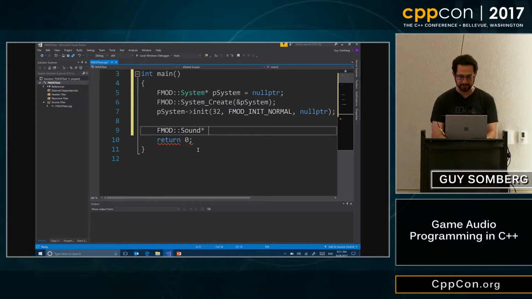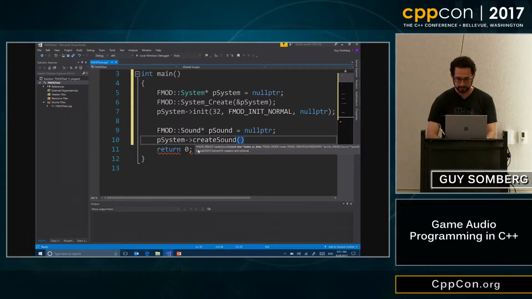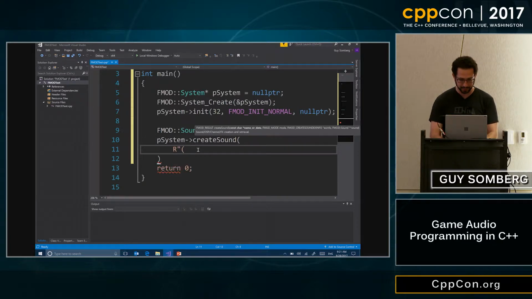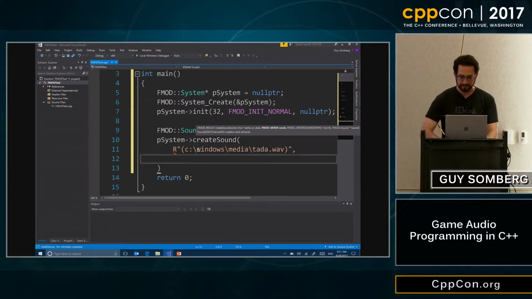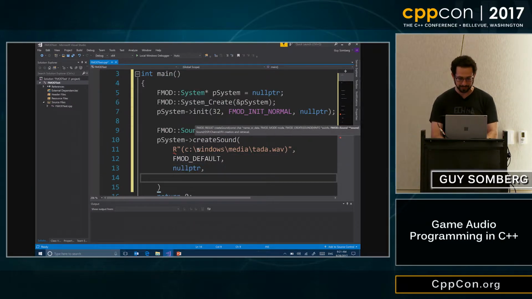Now we want to load a file off of disk. We do that by loading it into an FMOD sound object. And we load that sound object by calling createSound. We'll go ahead and pass it the name of a file on disk. If I could type. And it goes paren quote. Pass it FMOD_DEFAULT and some other parameters, and we'll have it fill in that sound object.